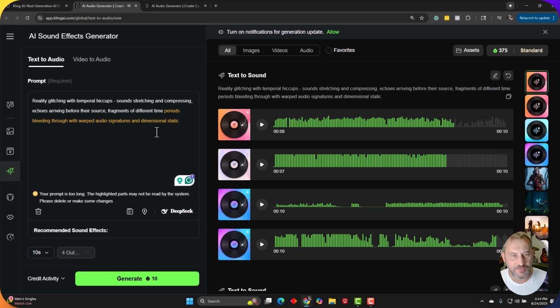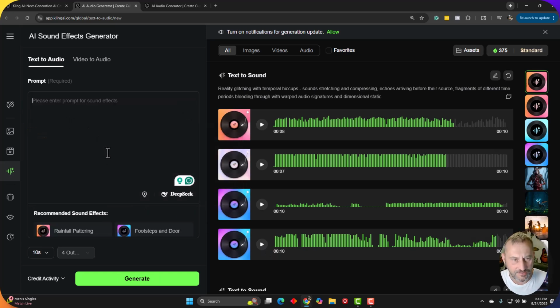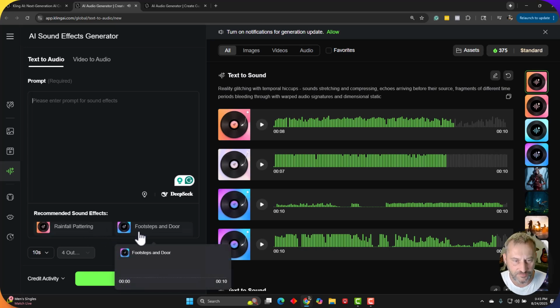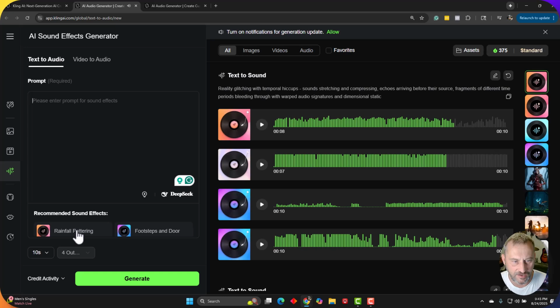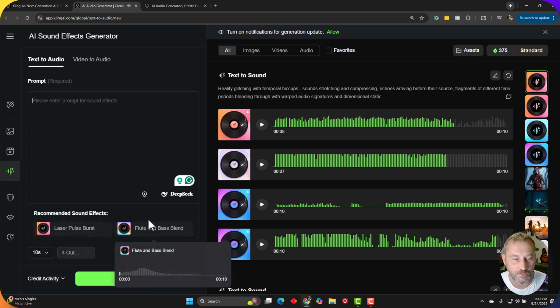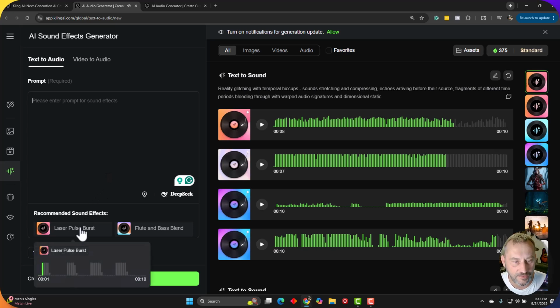So what's cool about this is you can really put in anything that you want. There's also recommended sound effects. So here you can actually do footsteps at the door, birds singing, an arrow released, rainfall pattering. So you can go through a lot of the recommended ones. So really, laser pulse. Oh, cool. So they actually have them already ready to go for you.